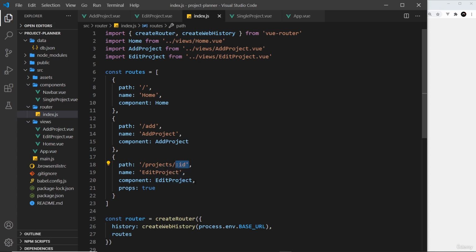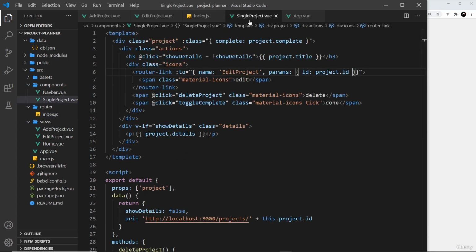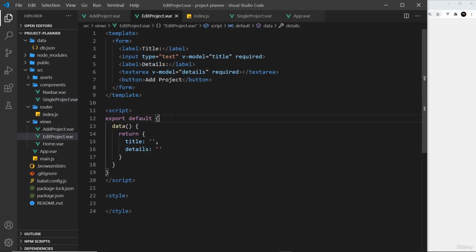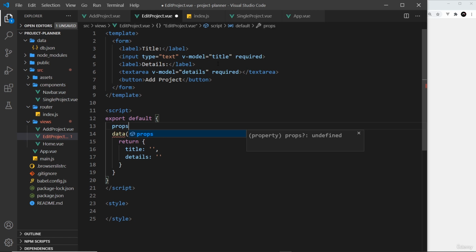So now if we pass in a route parameter into this component, we can accept it as a prop. So now inside edit project, sorry, not single project, I'm going to go over here and say we want props, and the prop is going to be the id.